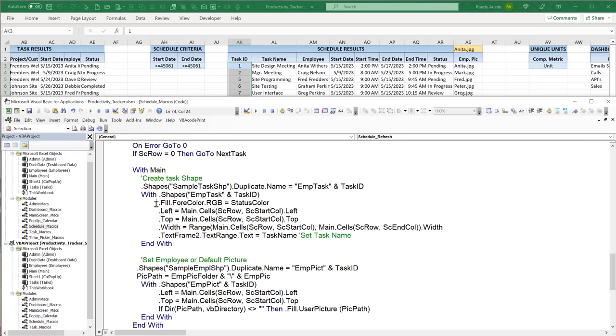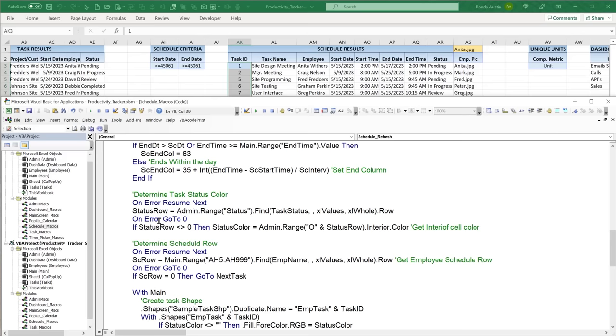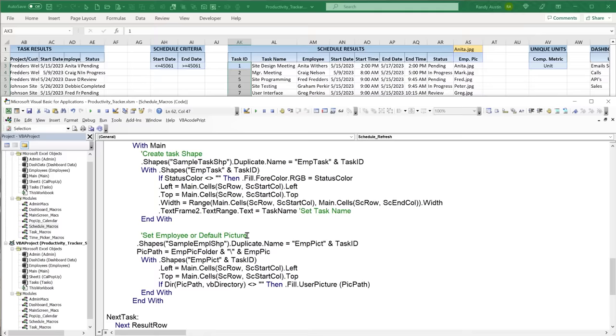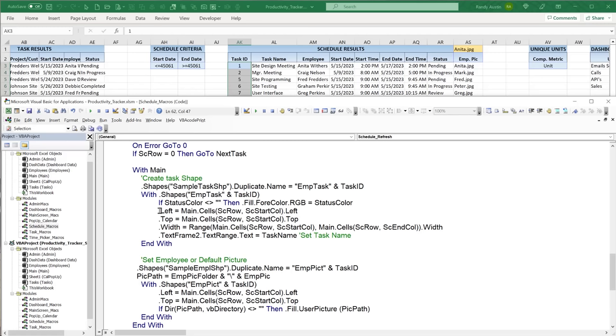I'm going to give it a fill color. The fill for color RGB equals the status color. Okay, so I should probably add something just in case. If status color does not equal empty, then, right, just in case it wasn't found. We only set the status color right up here. But if the status row equals 0, then the status color would be an empty string. So I just want to make sure that we're keeping the existing color. So if the status color does not equal empty, then the fill for color equals the status color. Set shape task color.